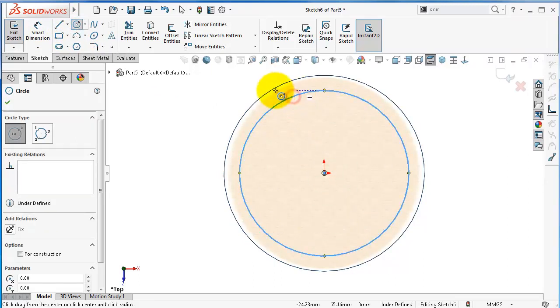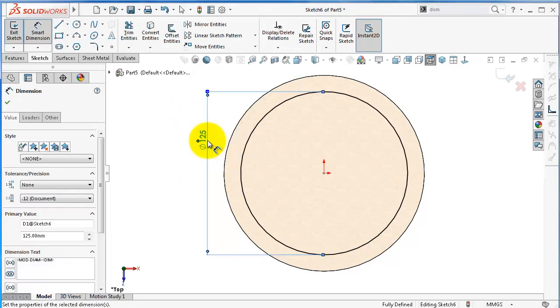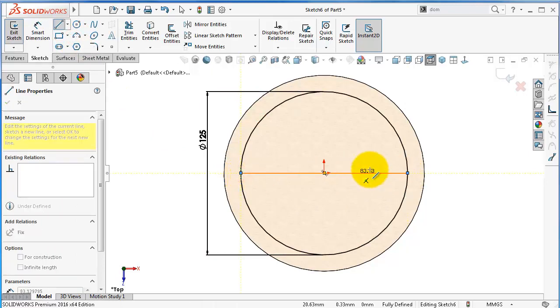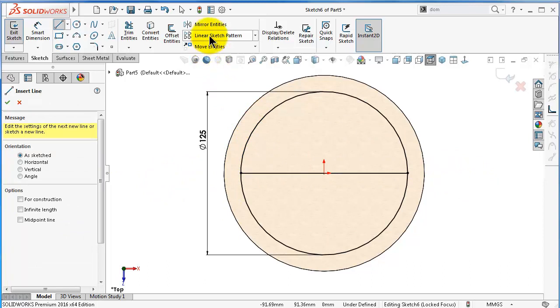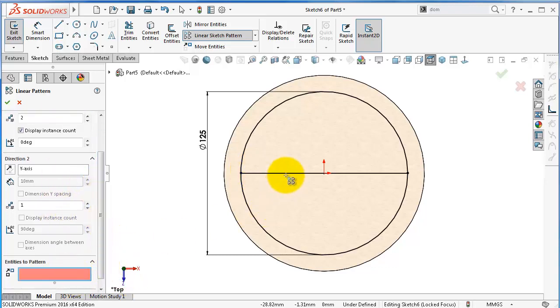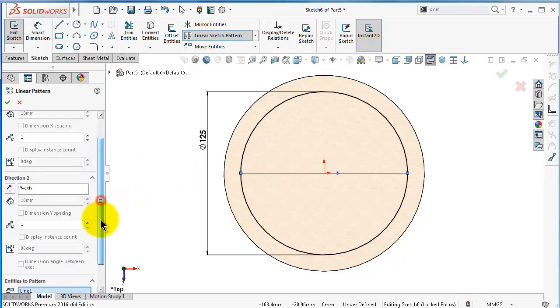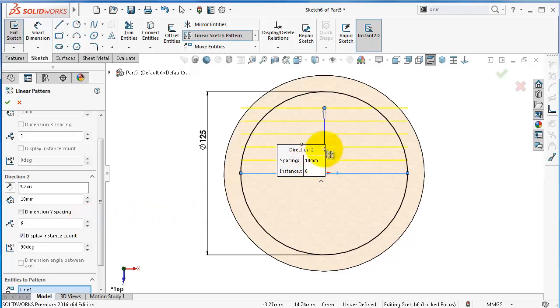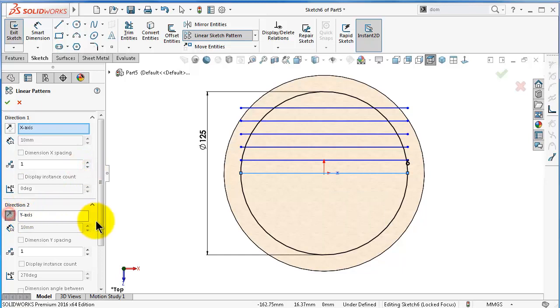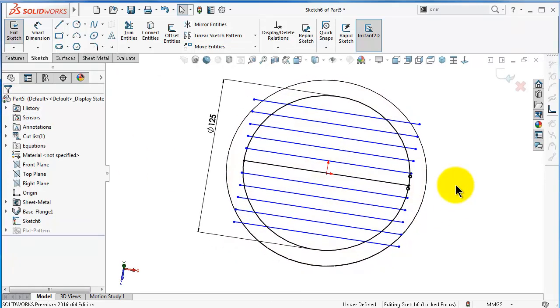We will make the boundary circle of that grill, and let's give it 125, and we will make lines, the lines of the grills or the ribs. And this line you can linear pattern, select, pattern it on direction. Here we have 6 patterns. Click OK and repeat the same process on the other side. Click OK.